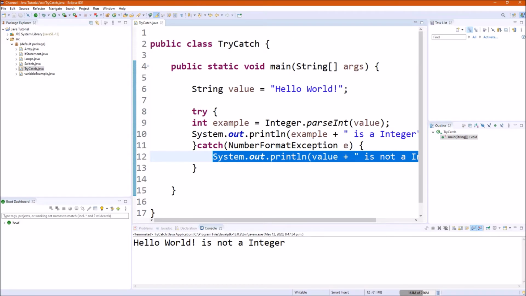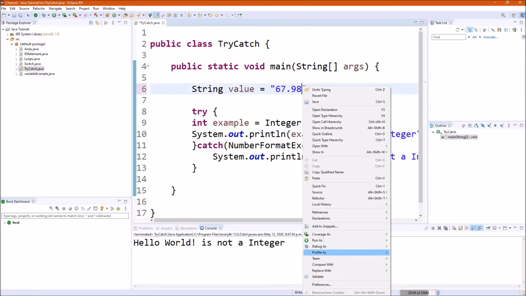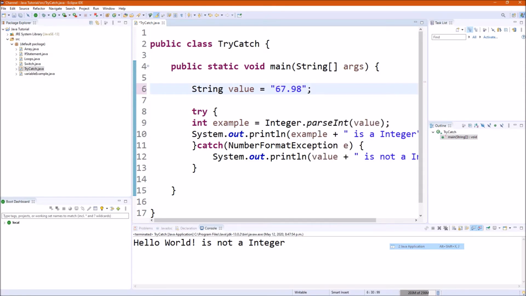Now, what if this was, say, 67.98? Now this shouldn't work either because 67.98 shouldn't be an integer. It's actually a double because it contains a decimal. So if we run this, we should also get it is not an integer. And that is exactly what we get. It is not an integer.